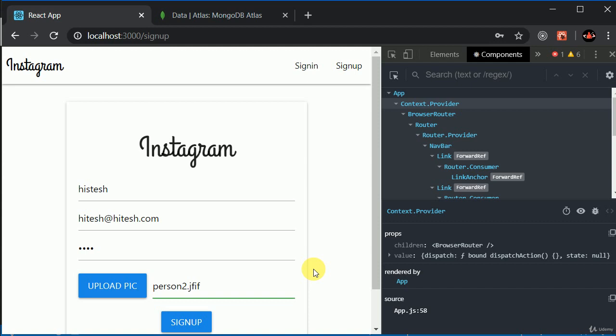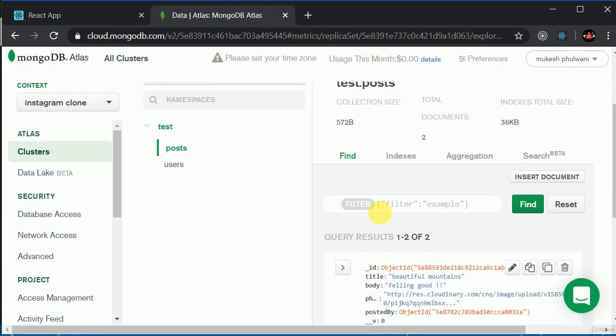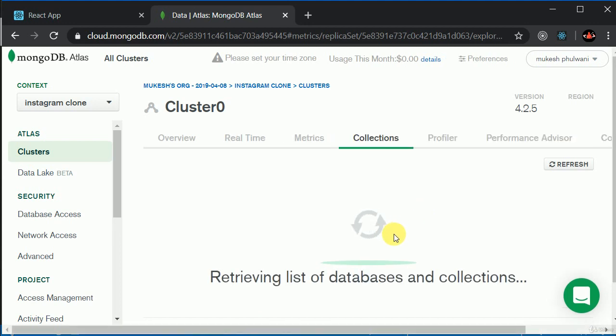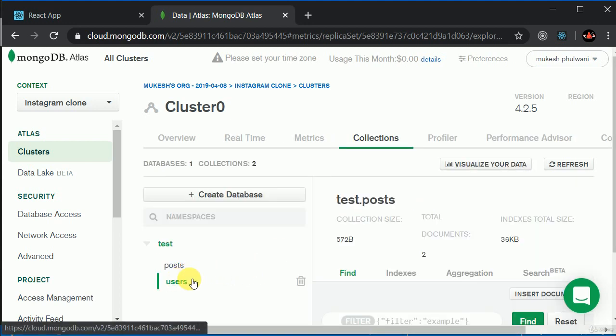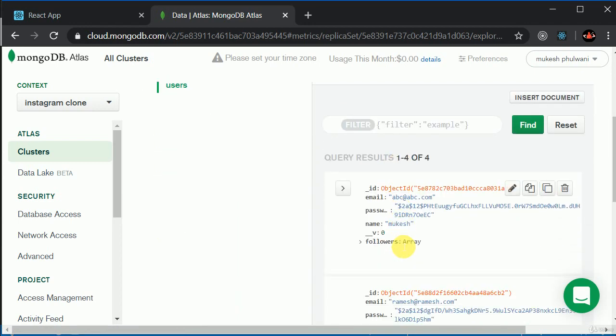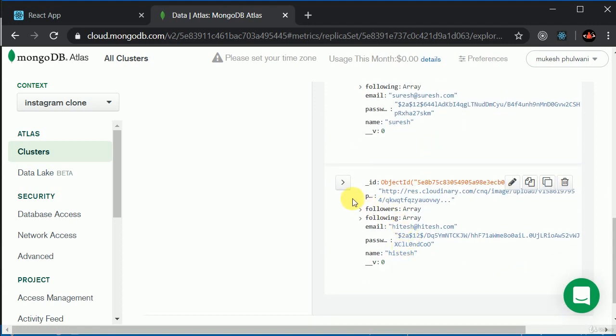And let's wait for a few seconds. Depending on the internet speed, this may take a little longer if the internet speed is slower. And signed up successfully. I will go to the database and see if the URL has been saved. First of all, we will verify that in here. Not in this post, we will click on this user instead. Oh yes, it has been saved. So here you can see we have this pic available.